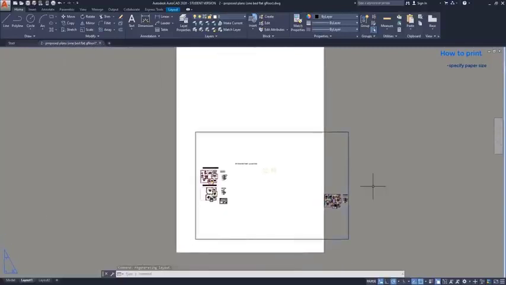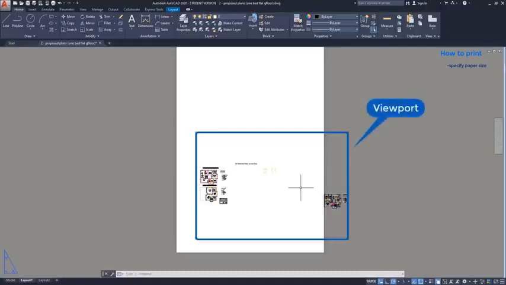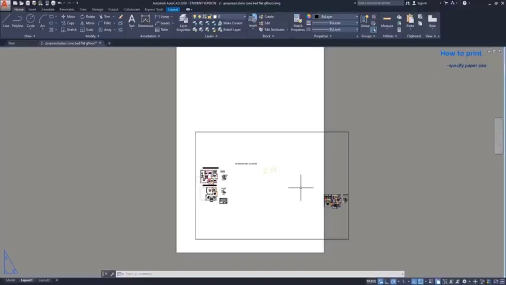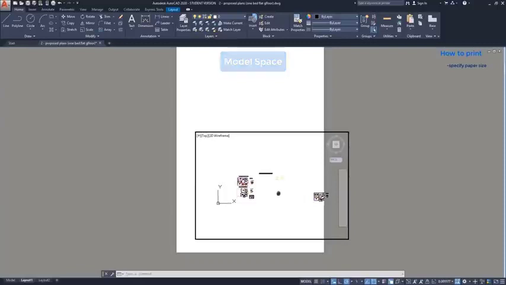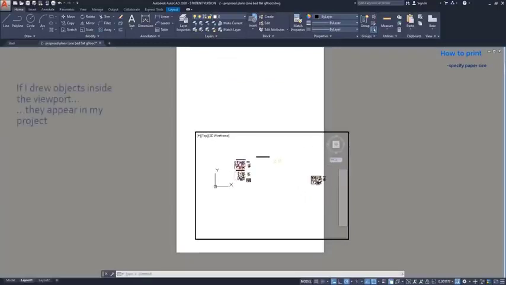Notice this rectangle here where I have the drawings. It's a viewport and it's like an access to the project. I am going to double click inside and it switches to the model space. Now, if I zoom, the paper doesn't move, just the objects that I drew. As well, if I draw a line here, it will appear exactly in the same place in the Model tab.